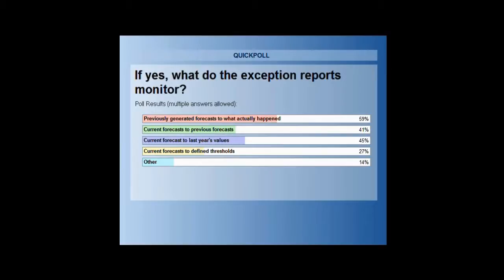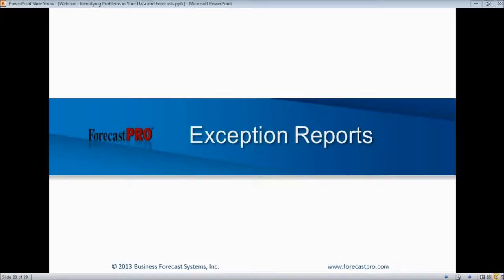So the idea here is if the last forecasting period had a big forecast error compared to what actually happened, then we are going to look at those items. So the concept is if last month we had an issue with this item, we're going to look at it. Alternatively, the other options are we're going to compare the forecast to previous forecasts, so has the forecast for this item changed a lot, or current forecast to last year's values, and then finally, again, other defined thresholds.